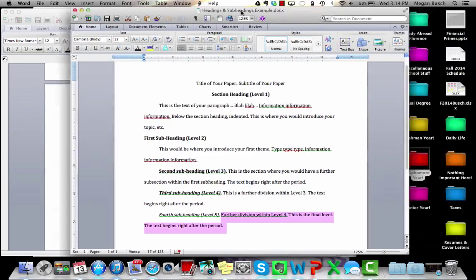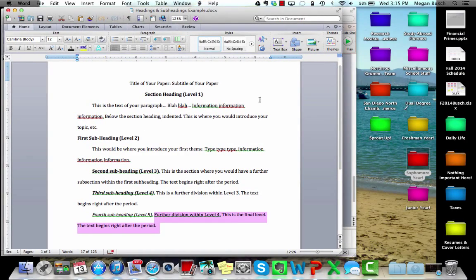So here is some basic information. Here would be the title, and then this would be section heading level 1: centered, bold, all capitalized. Then you'd start a new paragraph and indent here, and this is where you would type your information.